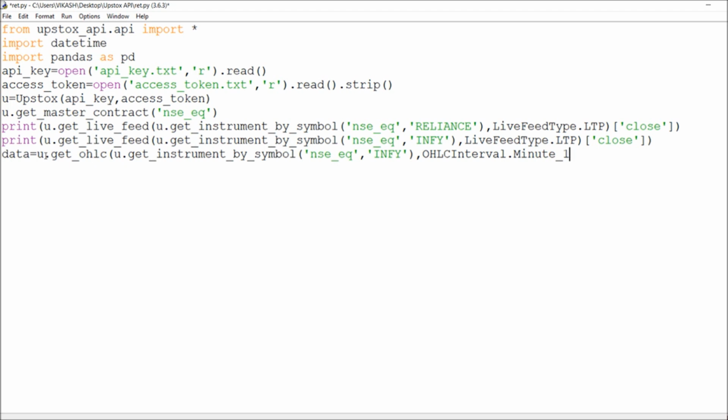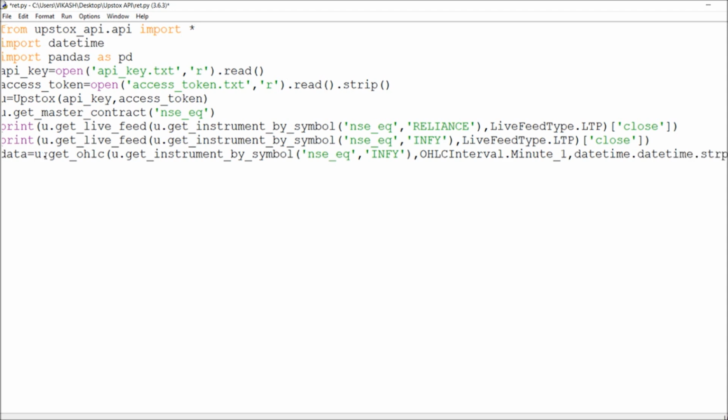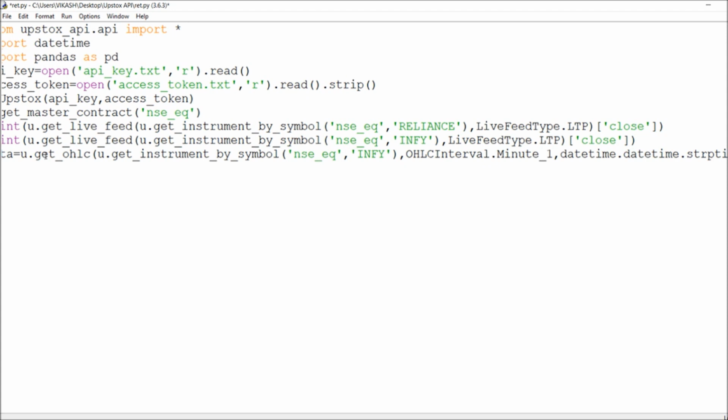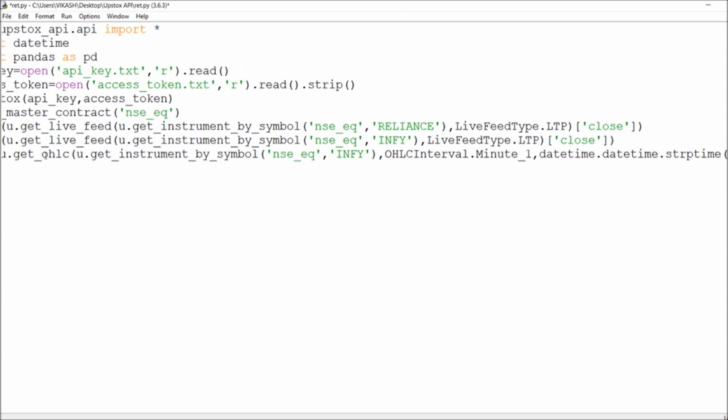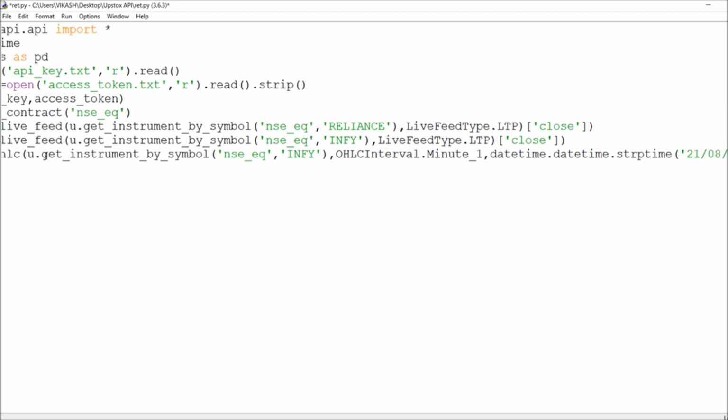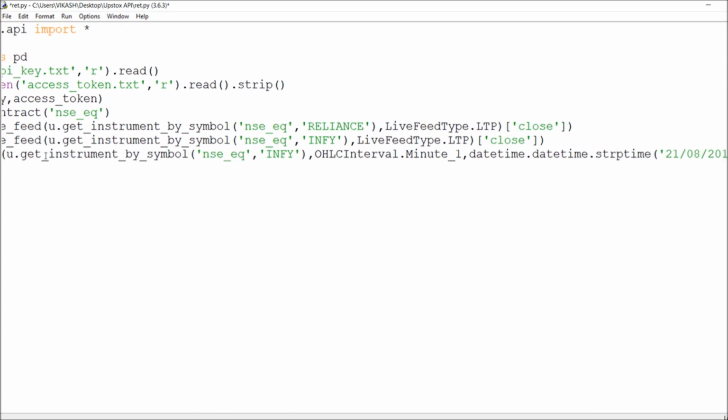Okay, so here 1 minute data I need, and then exactly I'm going to talk about my from date to date. So all I have to say is datetime dot datetime. You have to follow this for your date, I mean from date. Okay, so all you have to say is like 21/8/2018.